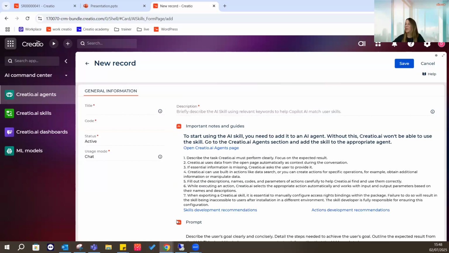Let's give it a moment. All right, and we can see the AI skill page. Let me start again from the left top. I'm going to call this skill no recent contact activity. In the left top, again, as you can see, the code took care of itself. This is a great help for me. I'm going to make sure that the status is active and the usage mode is set to chat.